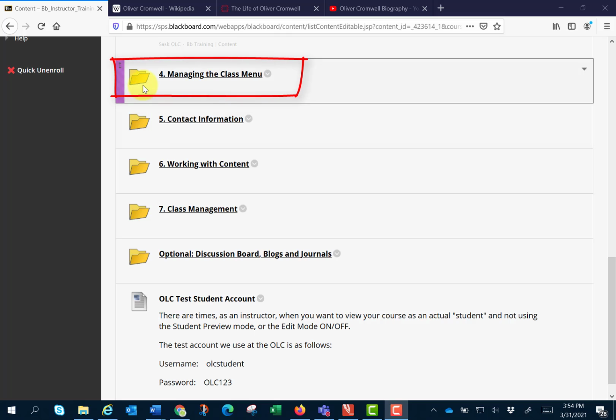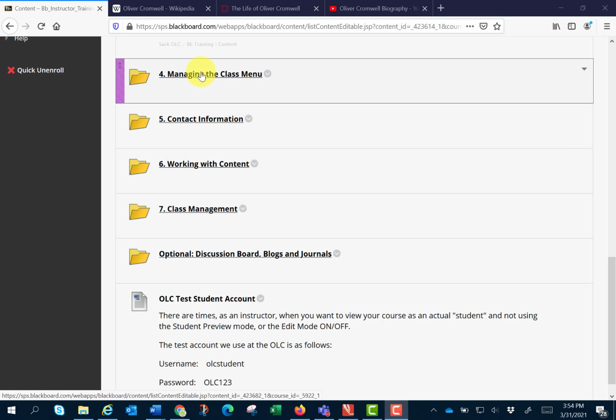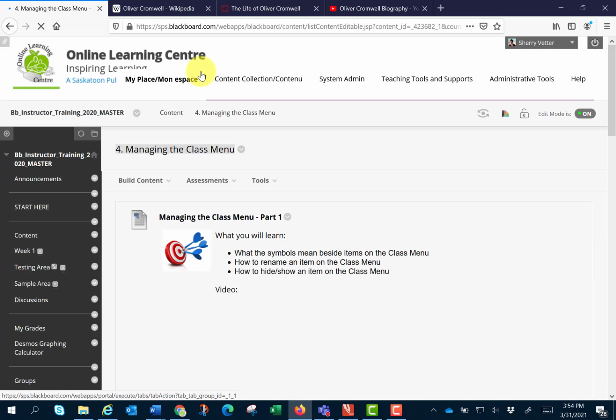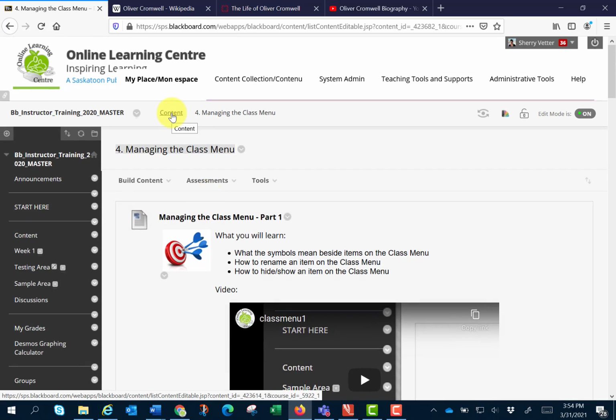Folders have the yellow folder icon and the name is clickable. Items have the item icon and the name is not clickable. To view the contents of a folder, you click on the name of the folder. We know we are in the folder by looking at the breadcrumb trail. We are in Content, Managing the Class menu.